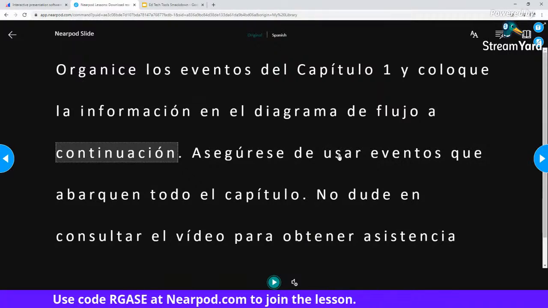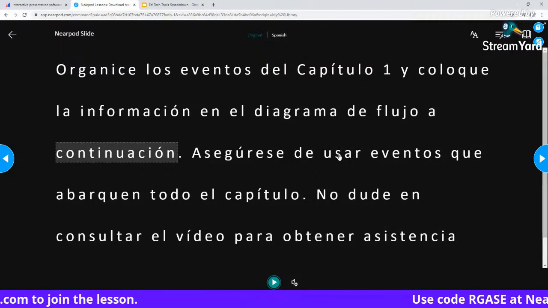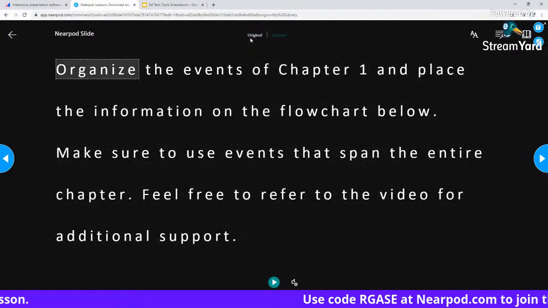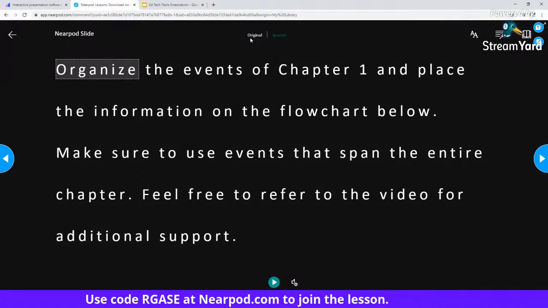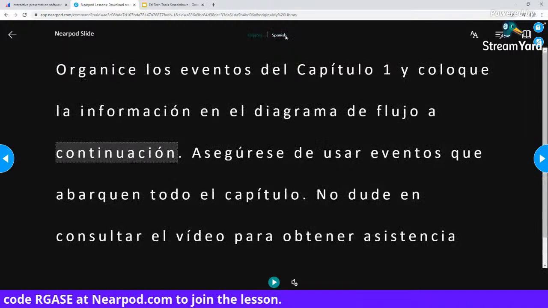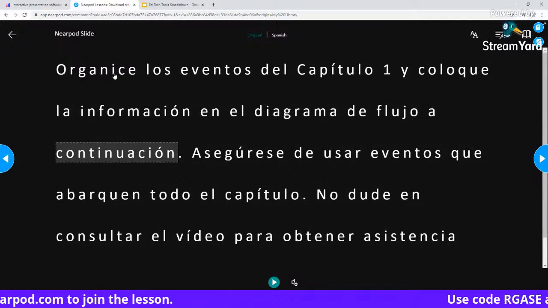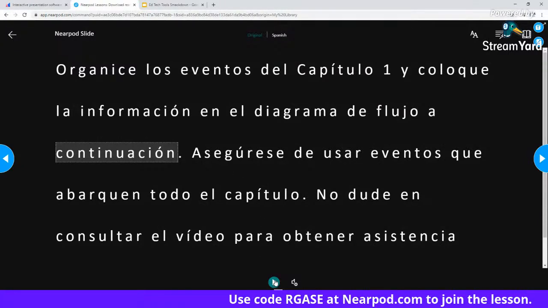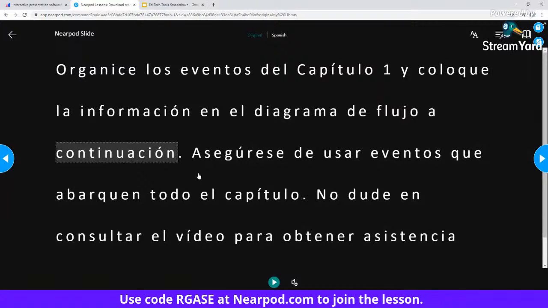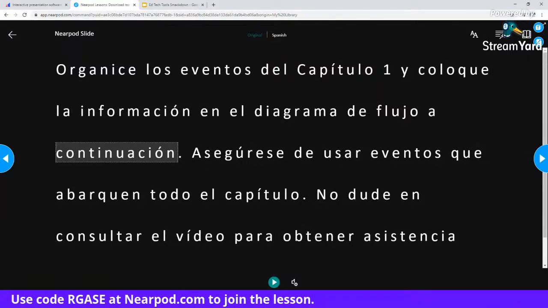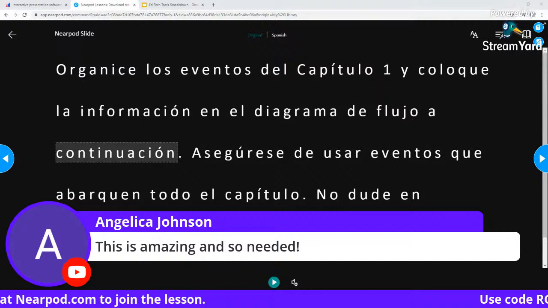So whatever's in my little directions area is right there for my kids to go ahead and translate for themselves. And it keeps the original version still there, so they're able to see which words are corresponding together. Organize is organise. I know I said that incorrectly, but that's what it is. So they can hit play and it tracks it for them, which I love, as well as it will translate the entire document for them. So I love that feature.